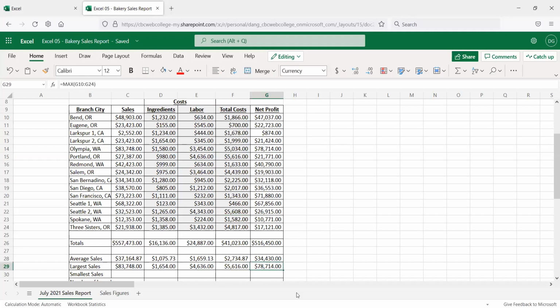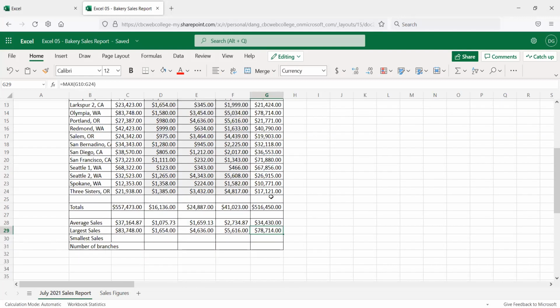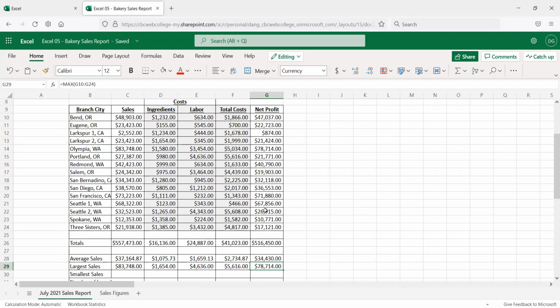So the bottom line here, like the literal bottom line that we have so far, who had the best net profit? 78,000. And if you look here, Olympia. So it was Olympia with the biggest net profit. So that works.